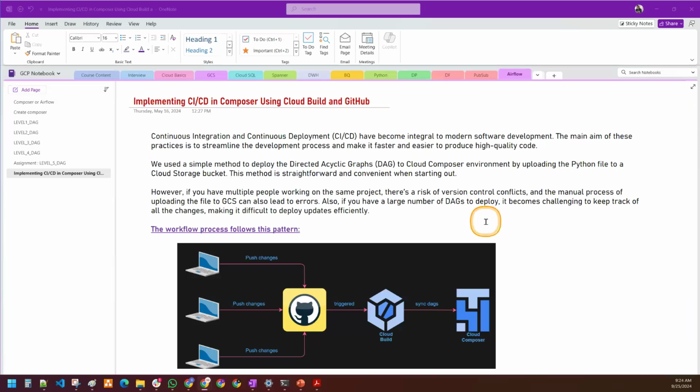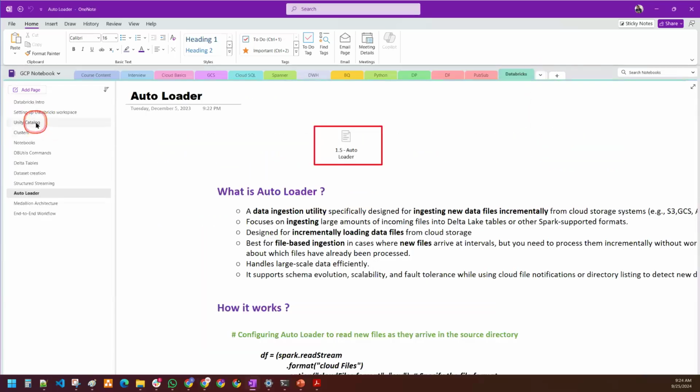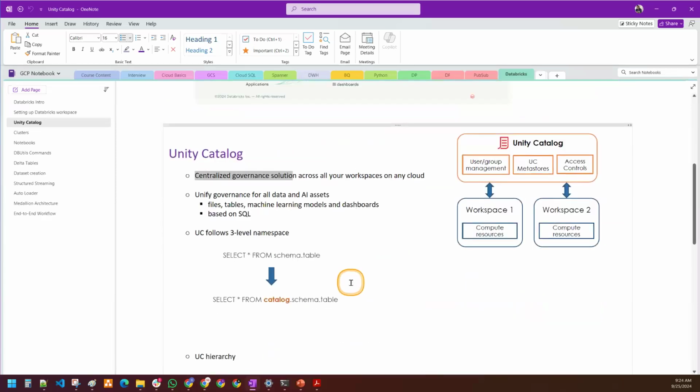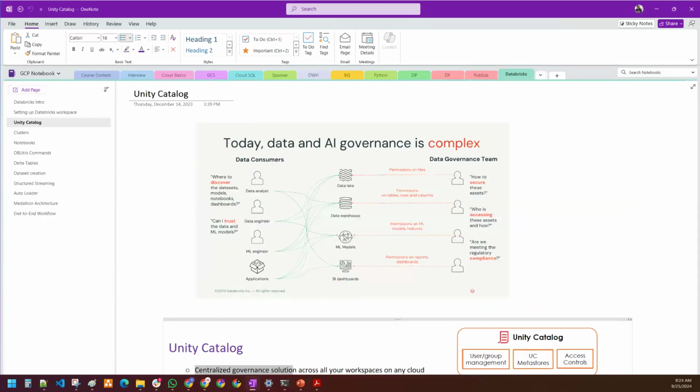And the data governance tool Unity Catalog, I told you we are covering it in Databricks. Unity Catalog itself is a data governance tool. See here, it is a centralized data governance solution. We are covering that. Okay. Yes, covered.